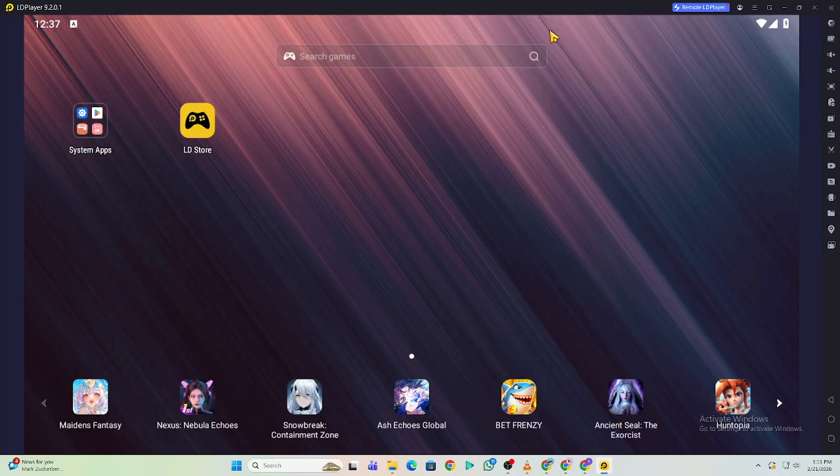First, open LDPlayer and click the Settings icon. Go to the Display tab. Here, choose a balanced resolution like 1600 by 900 for clear visuals without heavy performance loss. If your PC is lower end, use 1280 by 720 for smoother gameplay.